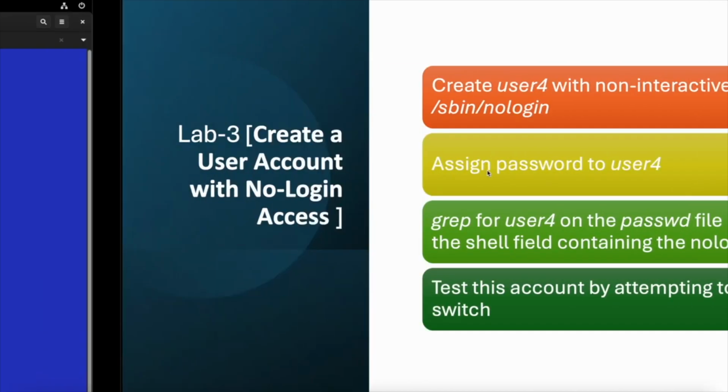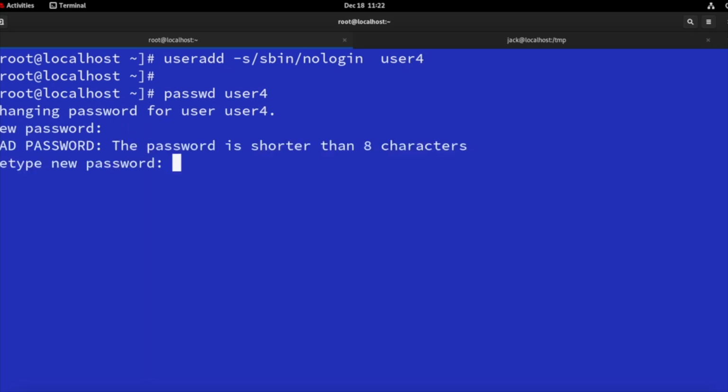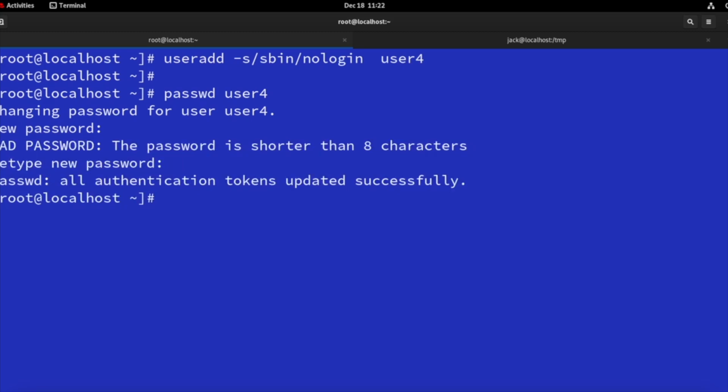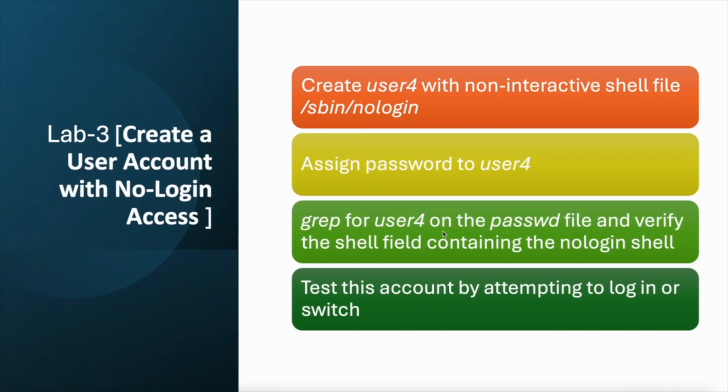Assign a password to user4. Okay, let me assign. The password command is passwd user4. Changing password, I am giving the password as password. Password updated successfully. Next, grep for user4 in the passwd file and verify the shell field contains the nologin shell.